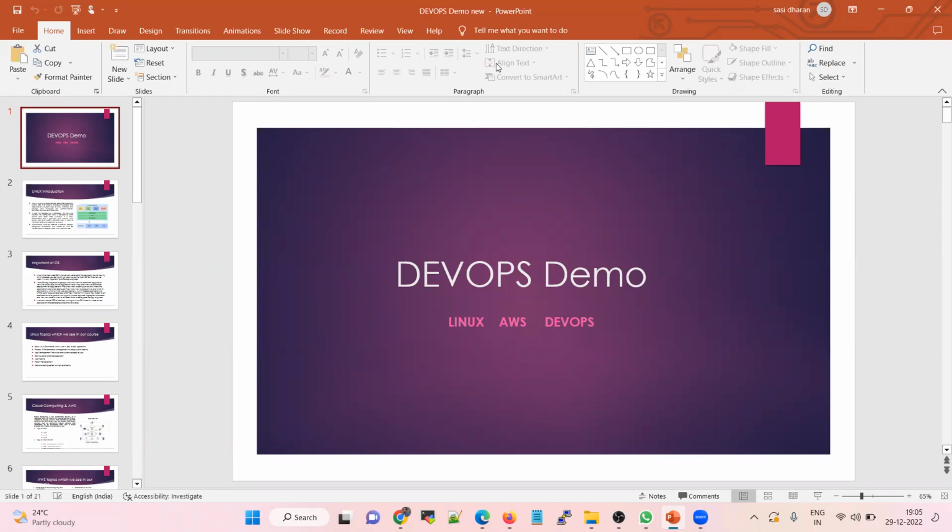Before going into the topic, we need to understand what DevOps is. DevOps is a concept, or we can call it a theory. It is also an agile methodology, one of the parts of agile methodology. It is not a technology. DevOps is one of the concepts.